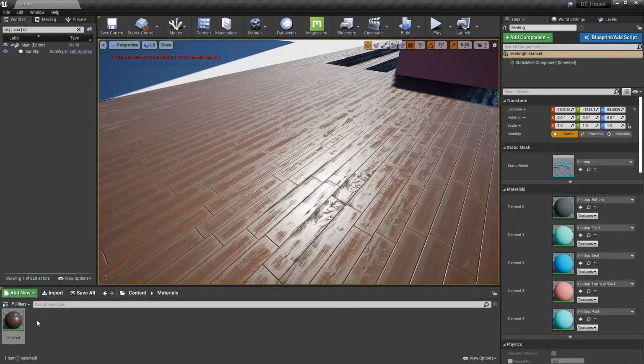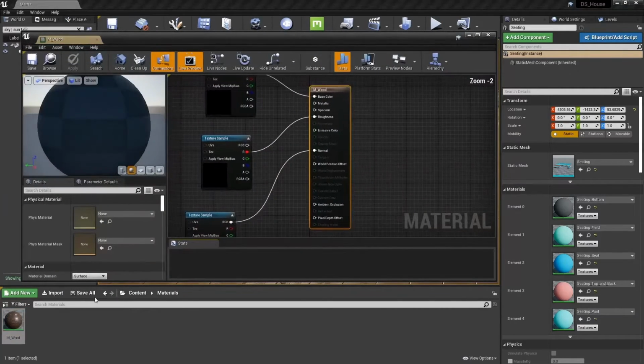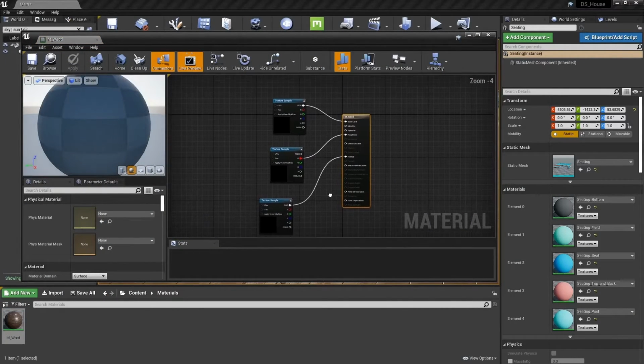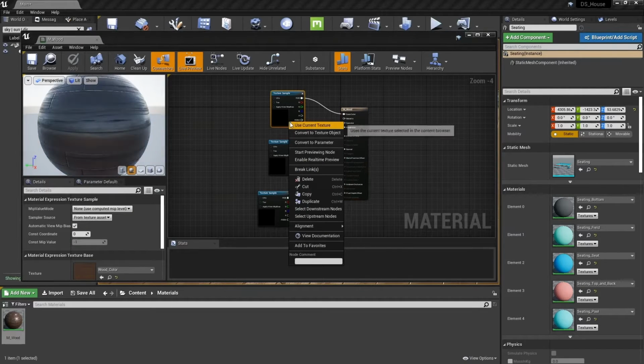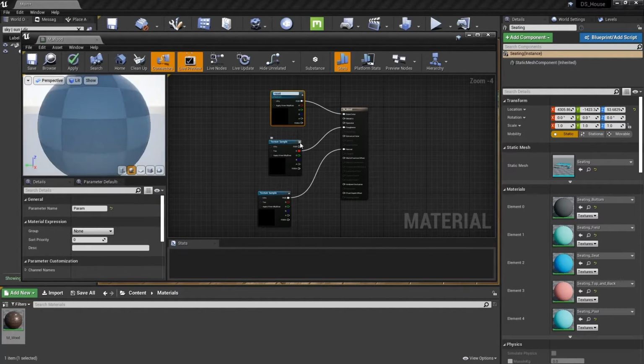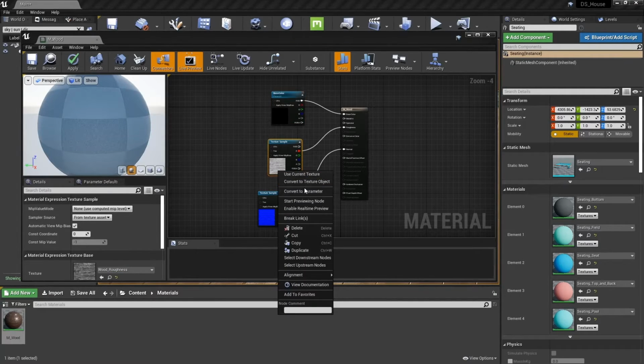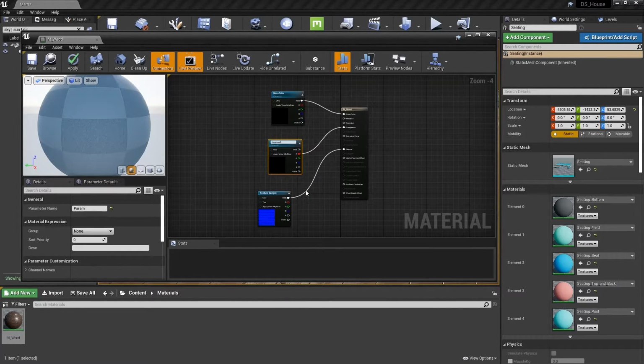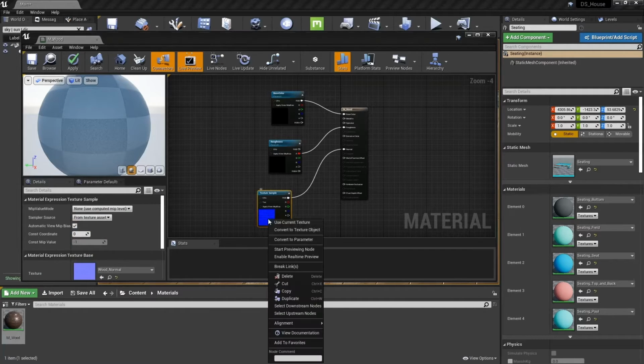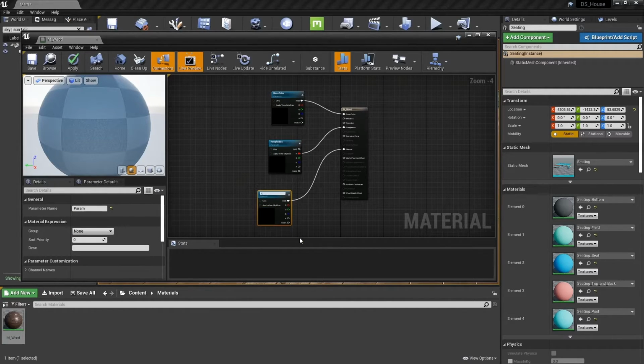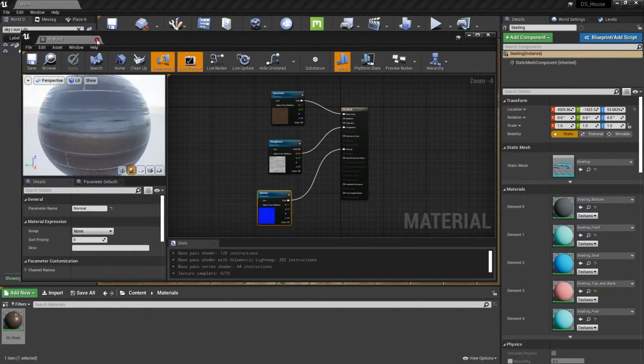Let's open the material again and make it a simple master material. Right-click each texture and convert them to parameters. Be sure to give them a unique name to indicate what each parameter is used for. Next, in the content browser, rename this material to mm_wood for master material.